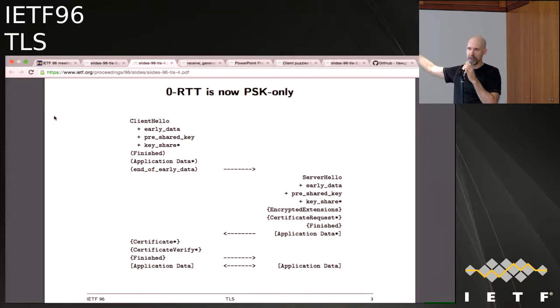Then we go back to what we had before. You send the application data, if any, though why you would offer zero round trip data and not send application data, I have no idea. And then you send the end of early data indicating it's over. I think I mentioned this in the draft, but I'll mention it publicly now for people who are maybe thinking of implementing.